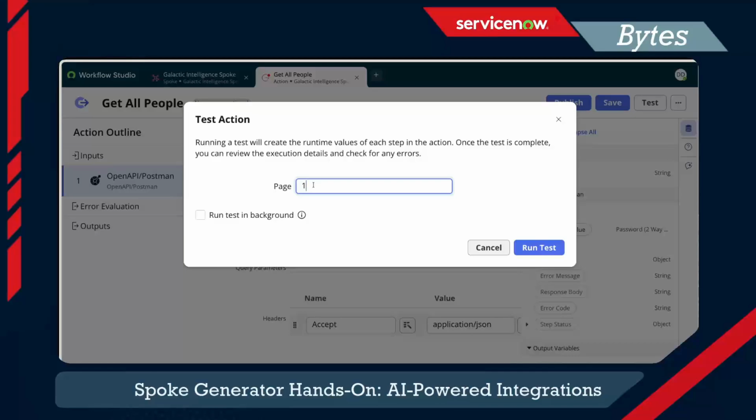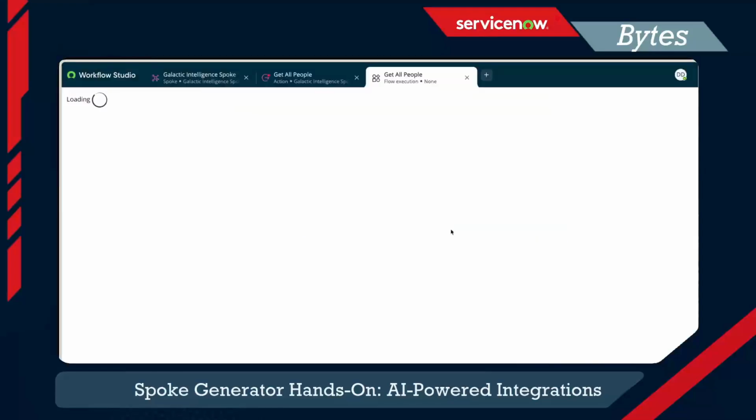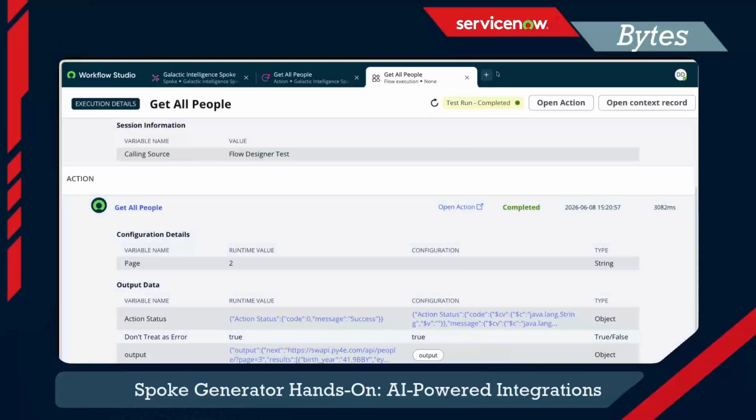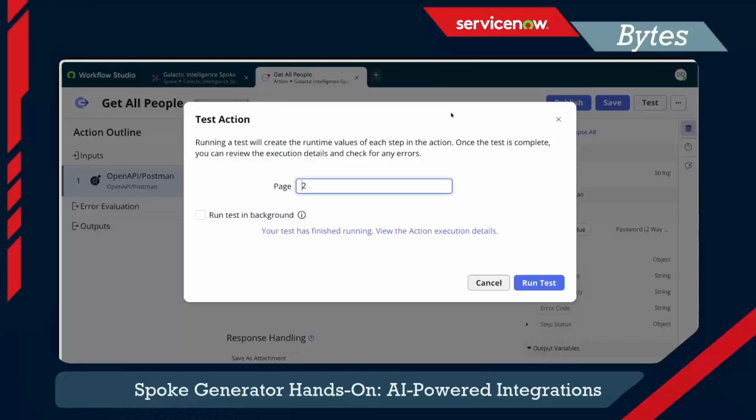You remember the default of 1, and we know that the first user we got back was Luke. So let's go straight to page 2 and see who we get. And checking the results, we can go down to the outputs, and we can see the first one coming back is now Anakin Skywalker. And we also get information that the next page would actually be page number 3. So we have successfully updated our action to use a page parameter and passed it on to the API. Let's publish that so we can use that again in our flow.